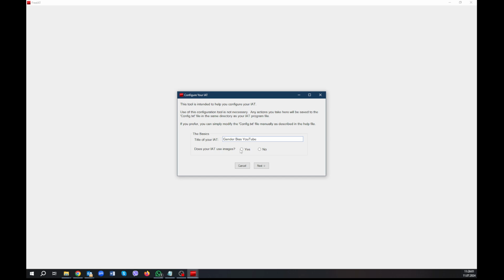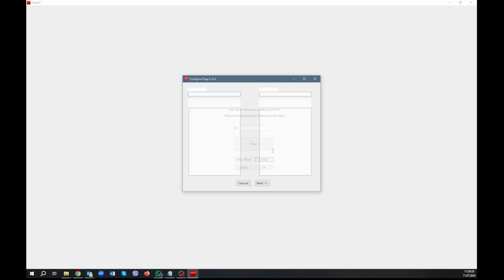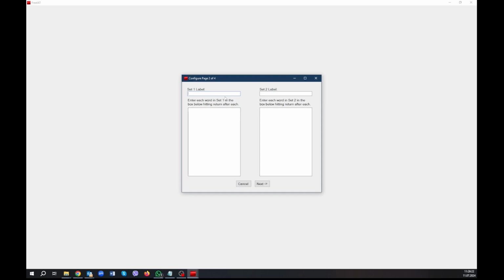And the question is, shall we use pictures or not? Because in an implicit association test, you can work with only words, with pictures and words, and I think only pictures would also work. Do you use images? Yes, I plan to use images just to make it more or less clear what I want to show you. We go to next. It asks, do I want to override the old config file? I say yes, it was my training file. So it is not an issue.